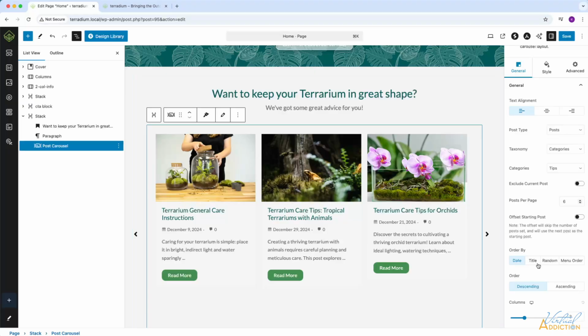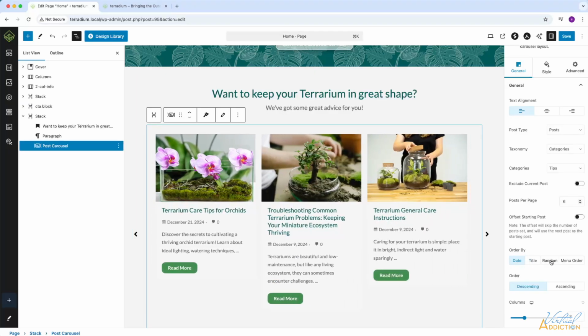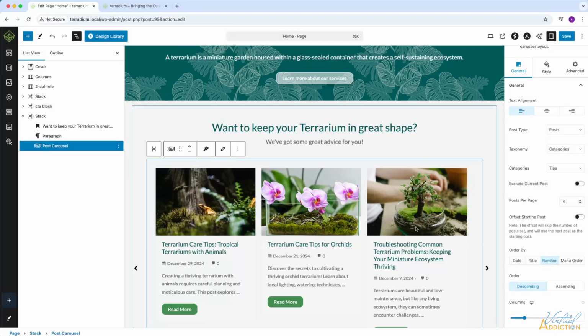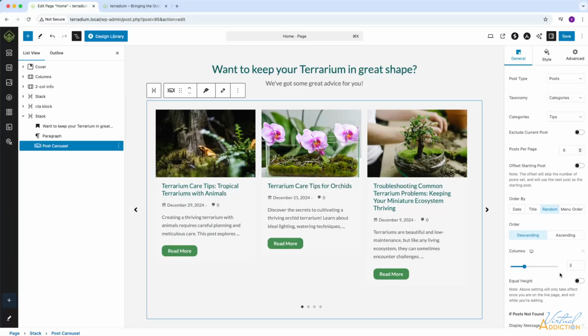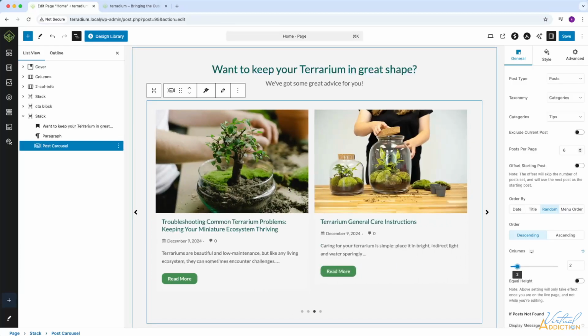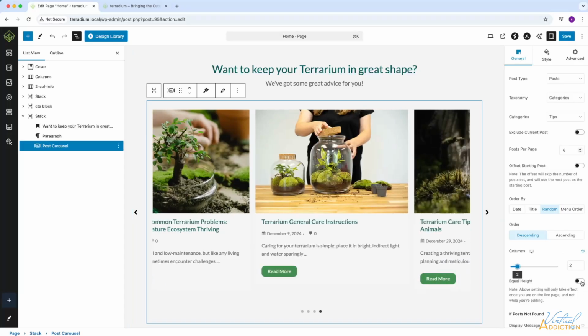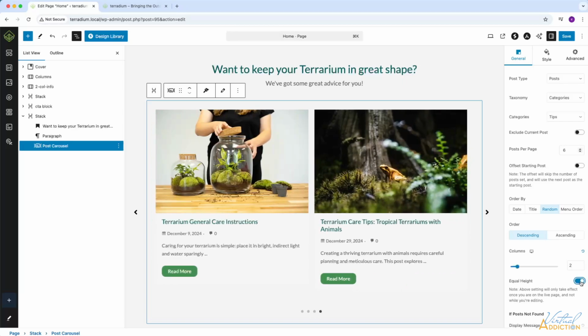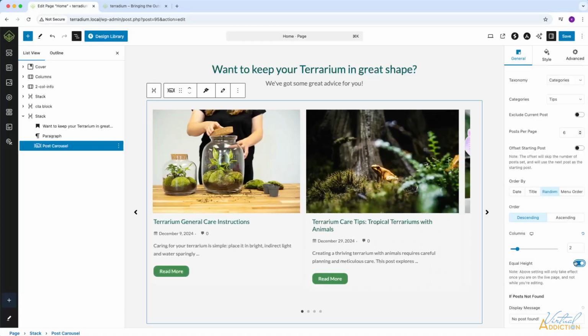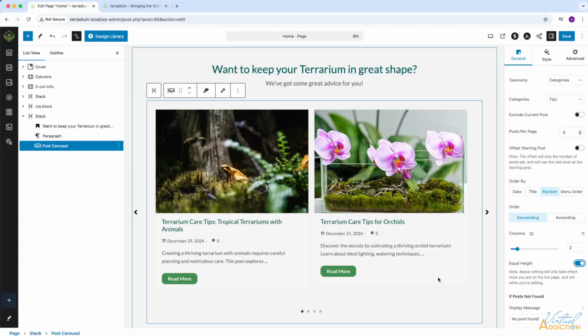You can also order the posts by date, title, random, or menu order. I'm going to select random so they come in randomly. And you can choose how many columns you want to display. I'm going to reduce this down to 2. So I will only show 2 of my posts at a time. But of course, this is going to cycle through, which is going to allow the user to see them all. I'm also going to turn on equal height to make sure that the posts are of equal height. It is worth mentioning that when you turn on equal height, this is not something that's going to show up in the WordPress editor, but only on the live front end portion of our site.